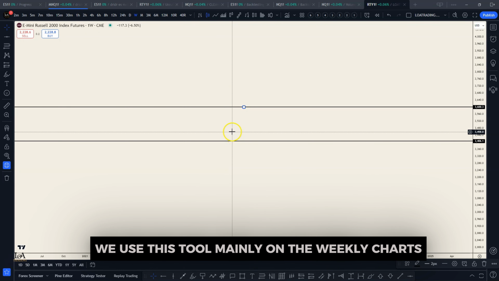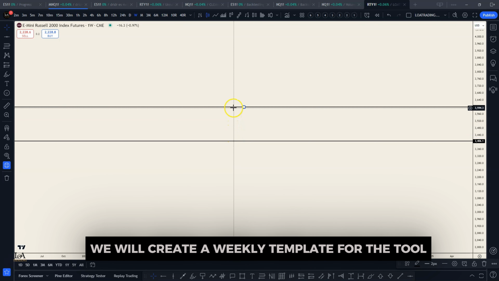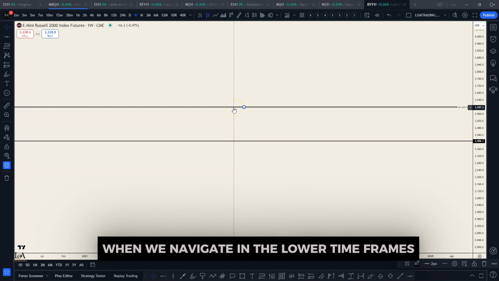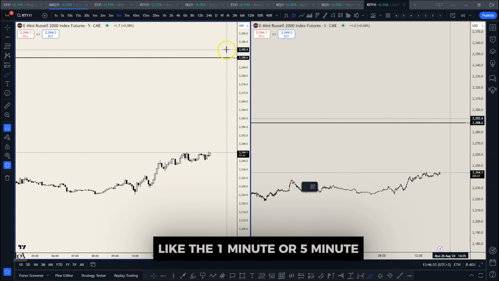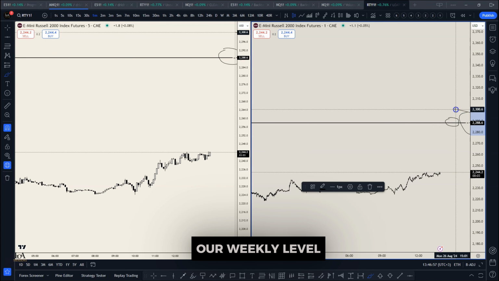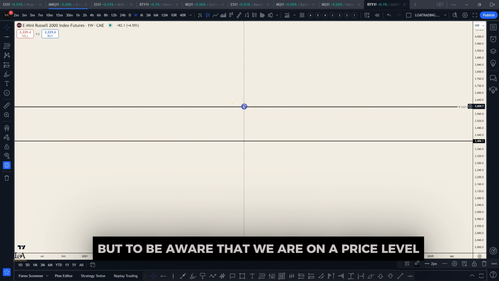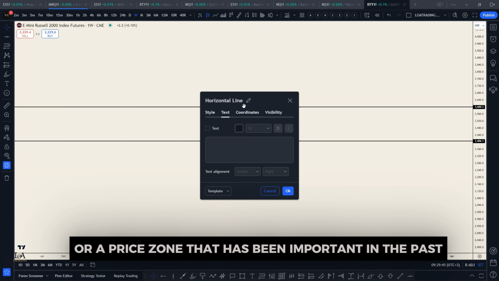We use this tool mainly on the weekly charts, but to make sure we remember it's a weekly line, we will create a weekly template for the tool. When we navigate in the lower time frames like the 1 minute or 5 minute, it's important to see when the price is near our weekly level. Not to make any trading decisions, but to be aware that we are on a price level or a price zone that has been important in the past.